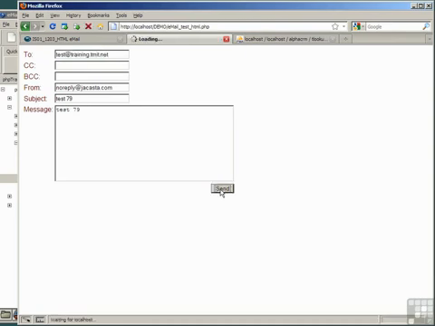Let's see if we can find it in our email client, get mail. And here it is, test79 has arrived. It's rendered the HTML template and placed the message in there.